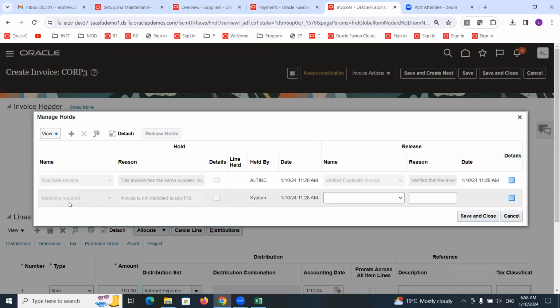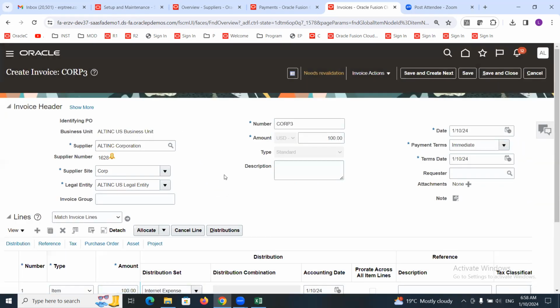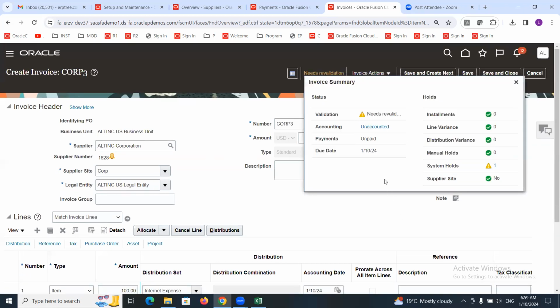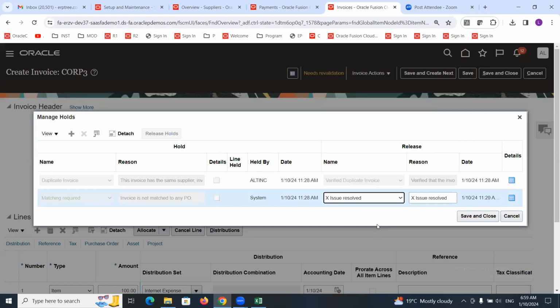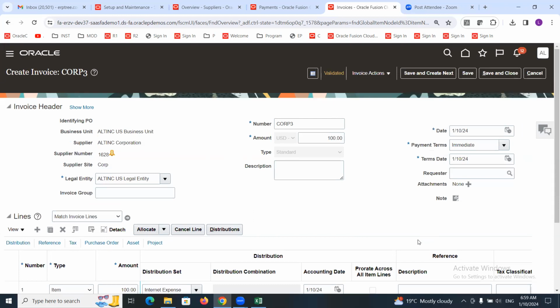This is the one which you have to understand. Matching is required. The invoice is not matched to any PO. System placed hold. Now I can verify the hold. Which invoice, which supplier? This invoice, okay, we can pay. It's internet expenses. We never create any PO for this sort of expenses, so I want to release it. Yes, I verified once again. So save and close, accept it. It will place on hold and you can take the action.